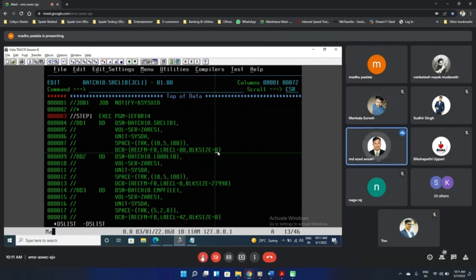FB means fixed block. Now then, how to... Sorry, I think I need to change this one. This is what you're asking, right? Sorry for that. I made a mistake.